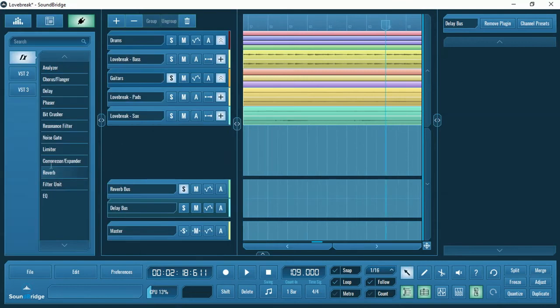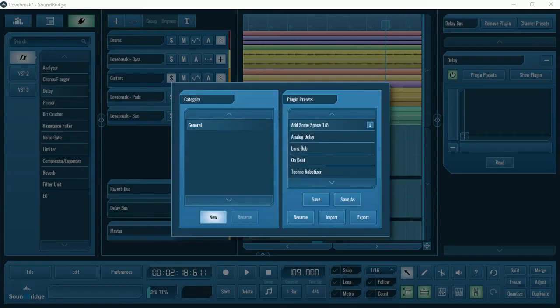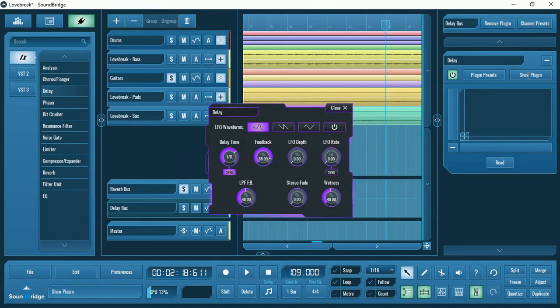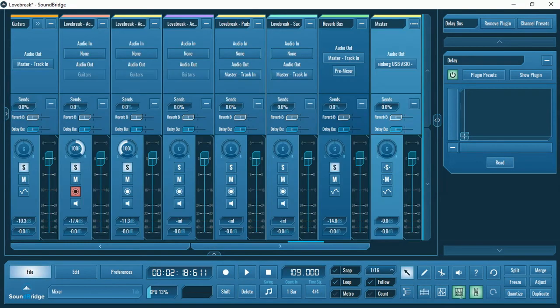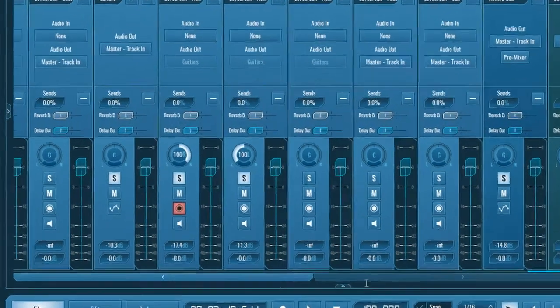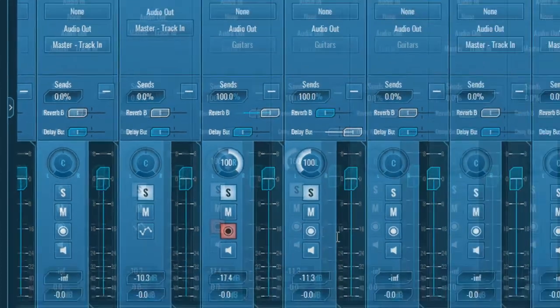Let's add a delay. Just going to quickly select one. There we go. That's good enough just for our example. So now we should have a delay bus as well. Now, as you can see, we have two send knobs, one for the reverb and one for the delay. So let's put reverb on that one and delay on that one.